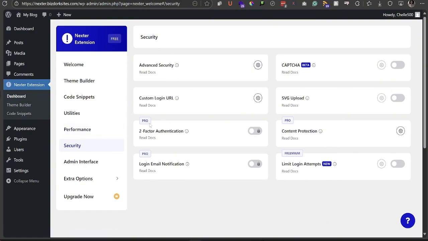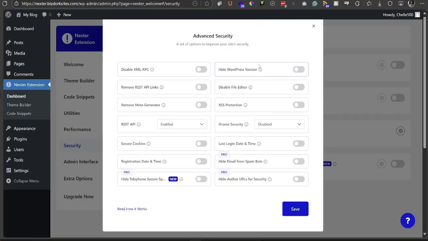Again, we have some pro things. So we have like two-factor authentication underneath the pro. So if that's what you're looking for in terms of your security, be sure you do go with the pro version. And as you see, there's a few other things right here in the pro. But for completely free, guys, you get some advanced security settings. So if you just click here, you have a nice little list of things that you can now do. Now, some of these, like hiding the email from spam bots, is a pro feature, which I think is a really, really good thing to have.